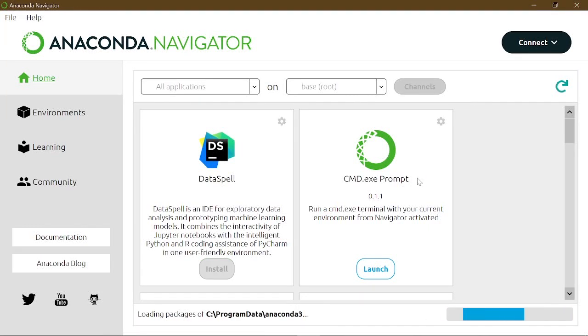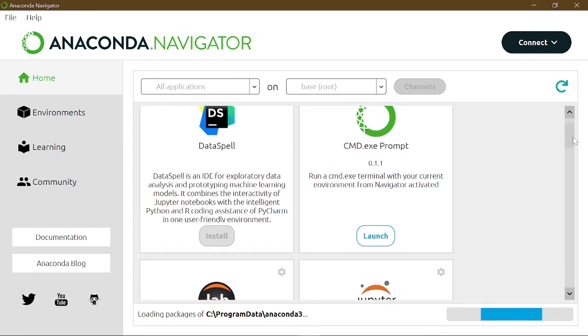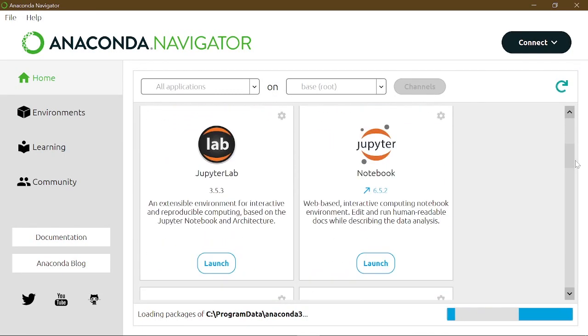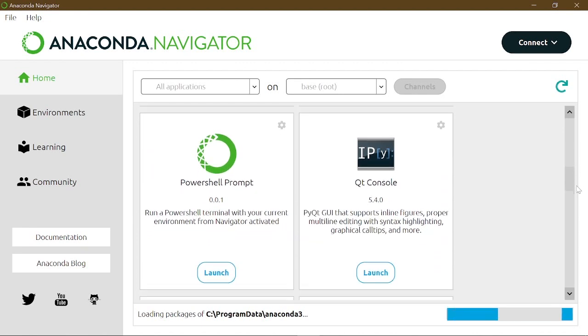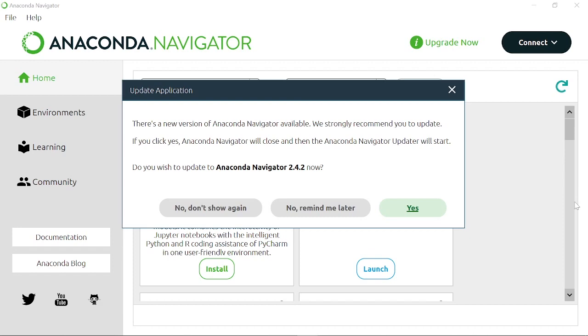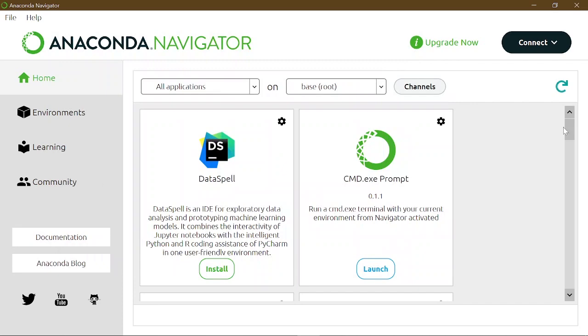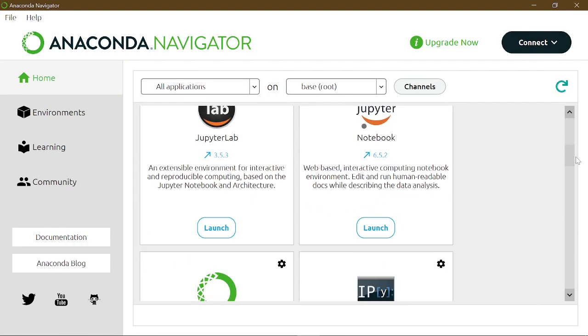On this window we can see different notebooks of Anaconda. Data spell, CMD, Jupyter, PowerShell, PyCharm and etc. No, remind me later. We are going to Jupyter notebook. Click on launch button.